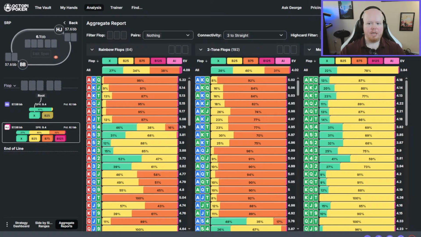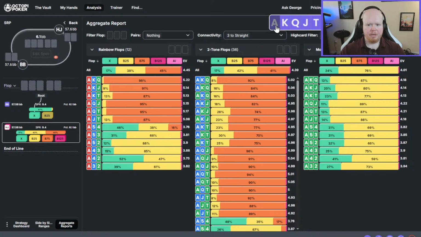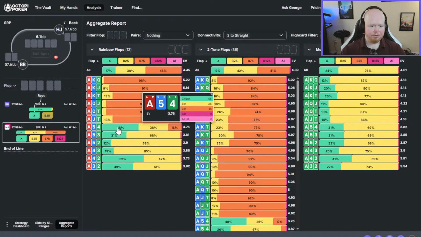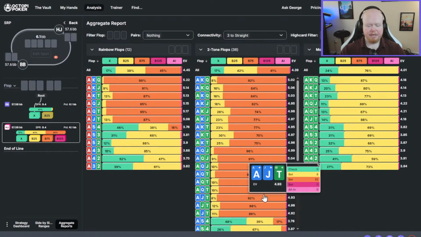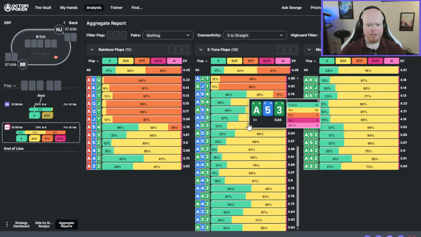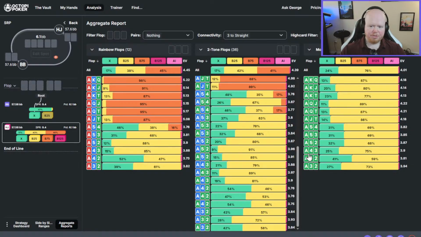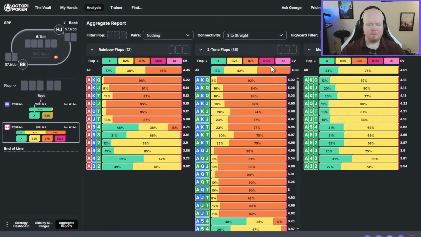So if I look here at the high card filter, I'm going to start with the ace highs. And as you can see here, there's a big difference, even in the rainbow category. Huge difference between ace high triple Broadway versus ace high triple wheel, right? That's a big difference right there. And the same is true in the two-tone category. So massive change there. Ace high monotone, still kind of similar when it comes to the connectivity there, because on a monotone board, the connectivity is a bit less important.